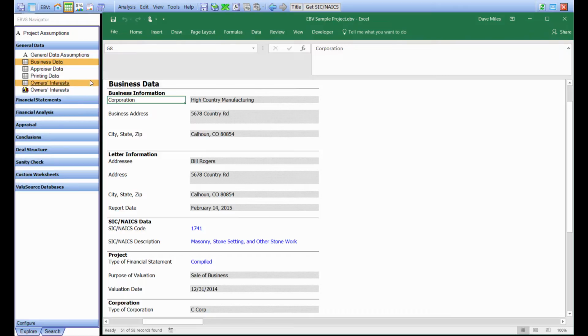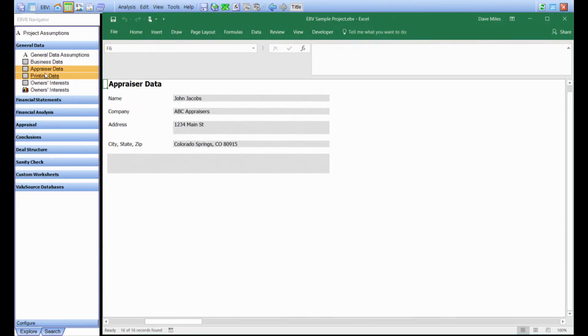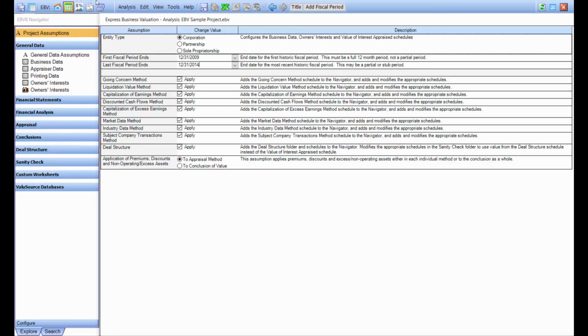Here's what I recommend for people that are just getting started with our product. I recommend that you take the navigator and you go from top to bottom. So project assumptions here are where we set up the periods of the financial statements and what methods we want to look at. So in this case here, I've set up the first period ends 12/31/2009, 12/31/2014, and when I get down to my financial statements, those will be the labels at the tops of the columns.